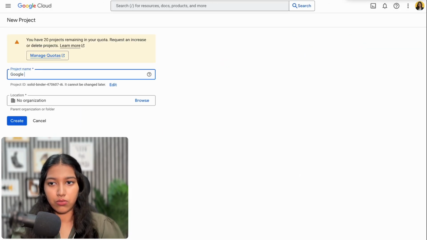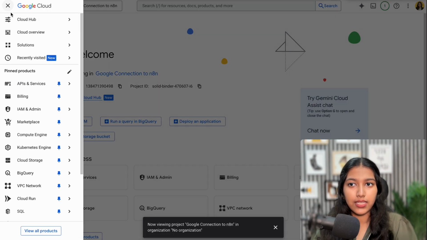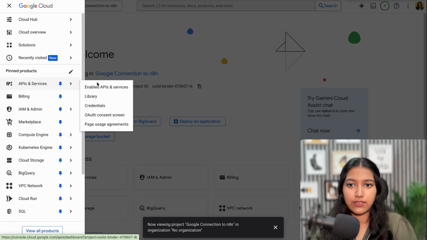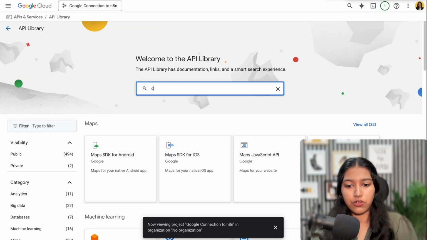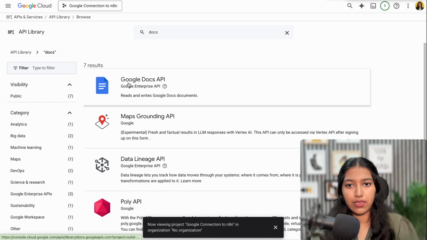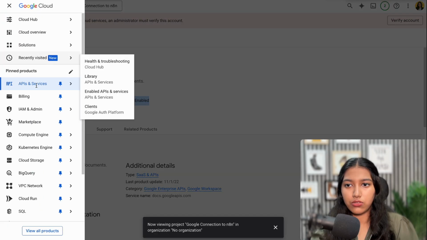Let's name it Google Docs connection, or maybe just Google connection to n8n. And click on create. After that, make sure you have selected that project and then just head over to APIs and services, enabled APIs, click on plus, search for Google Docs, first one, and click on enable. Okay, so it's enabled. Now let's go to credentials.